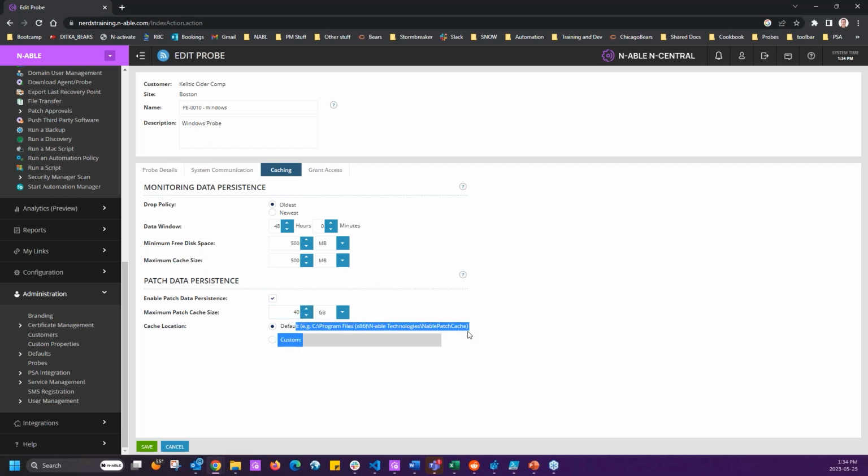Now, it doesn't have to go here. You can tell it to go somewhere else. Like if I want to go here and call it C:/temp/patches, I can put them all right here. And again, if I save this, we'll actually create the folder on the device. Okay, so that's a handy little thing to do.